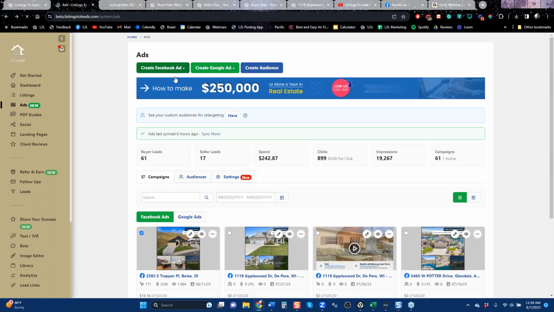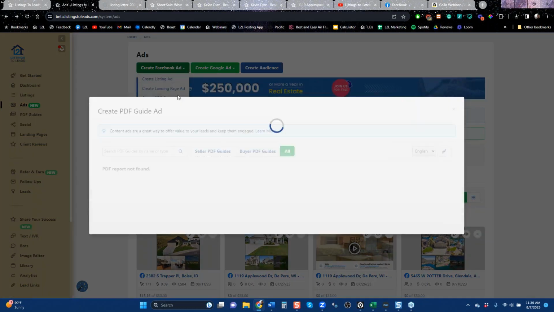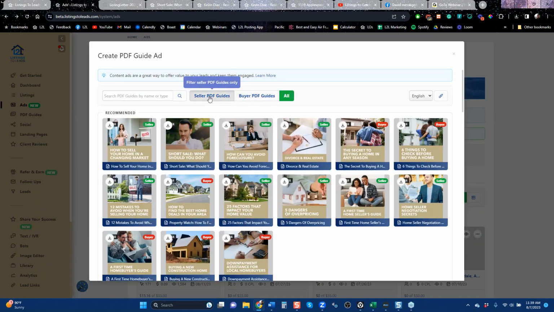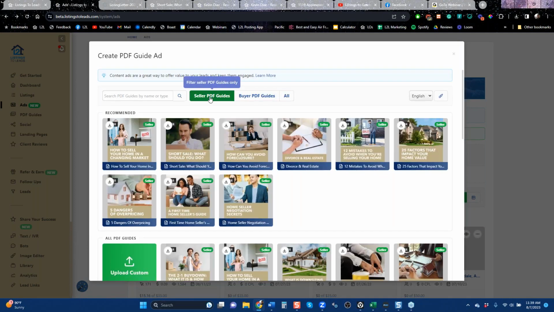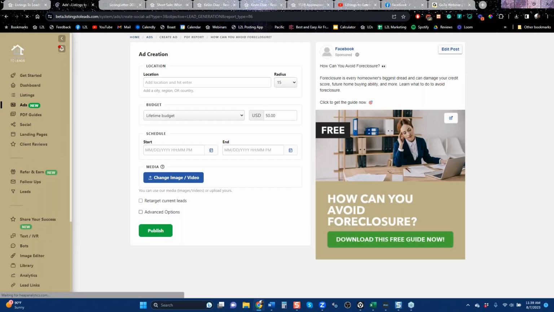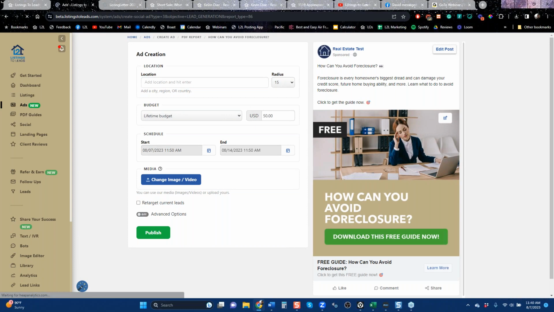You can also run ads on the PDF guides, right? We were talking about that earlier, that we have 80 of them. You could say, I want to talk to buyers or I want to talk to sellers. And if I type sellers and I say, here we go, how can we avoid foreclosure? I wouldn't actually recommend it, but I'm going to go down this path just to give you a little bit of a sense of how to set your own expectations.